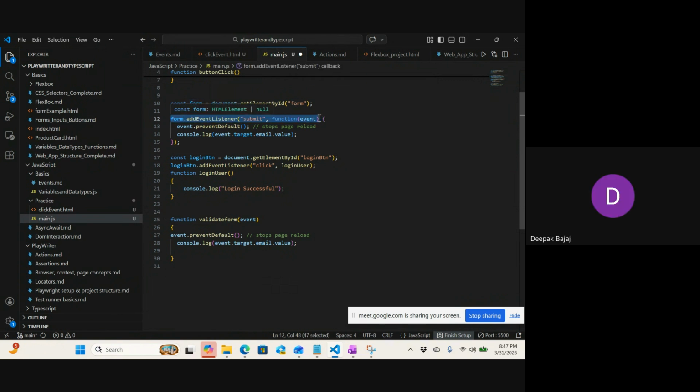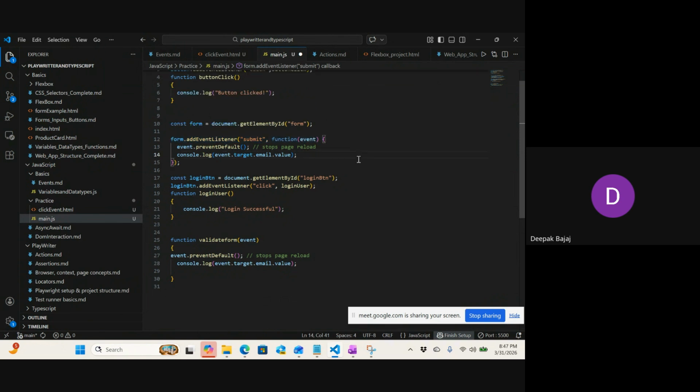Line number 12. Are you able to see the function keyword? Start from there, line number 12, function keyword, till the curly brace. Line number 15 is the ending of the body of this method. Yes, remove that.